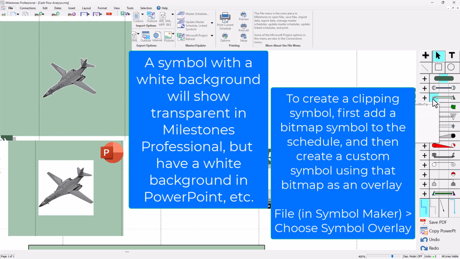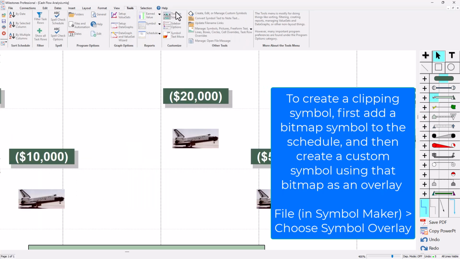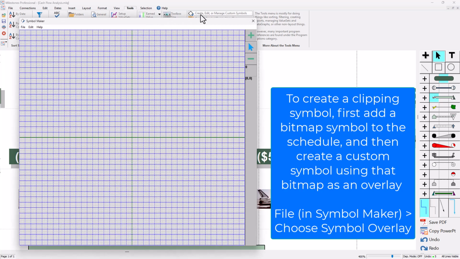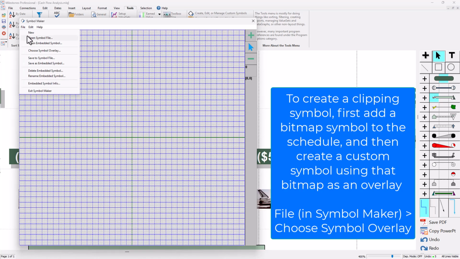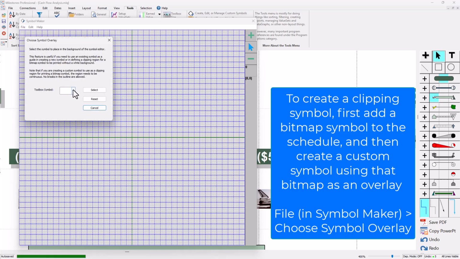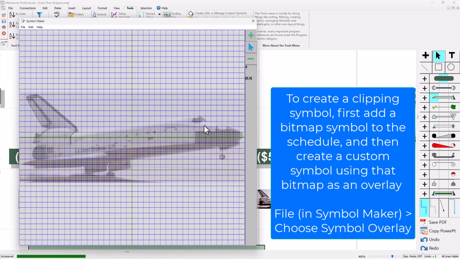So first you need to set up a symbol on your toolbox, go to the Tools tab, create, edit, or manage custom symbols. And I'm going to go to File, and then choose Symbol Overlay. So you need to set up the bitmap in the toolbox to actually choose that symbol overlay. So I'm going to choose that, and then I can see that picture in this drop down. So that's the symbol that I set up right there. I'm going to hit select, and then you can see that image in the background.